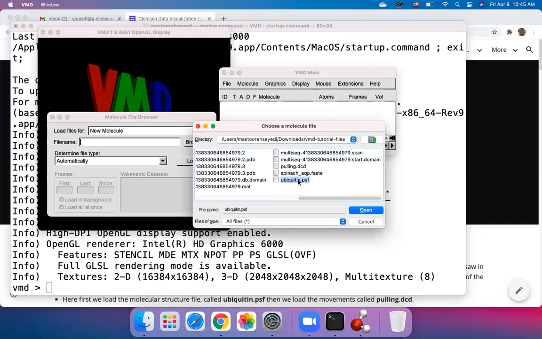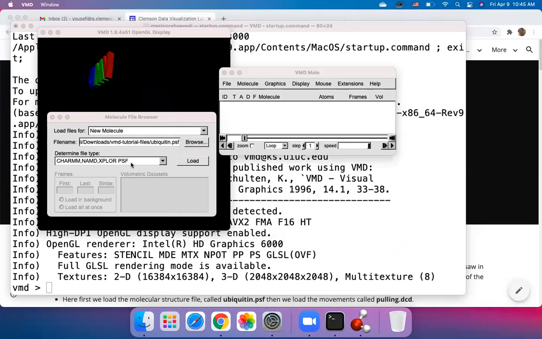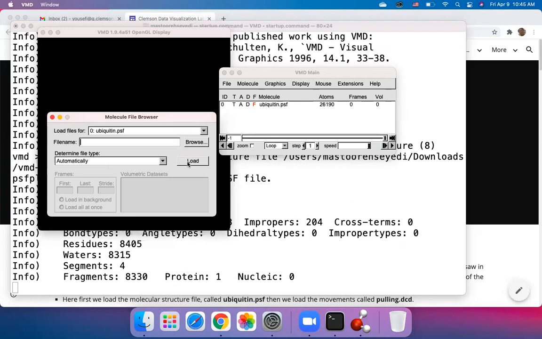Click on the ubiquitin.pcf file and click Open. Okay. And you would find the file type as the CHARMM NAMD Explorer PCF. You can just click on Load here. You don't need to change anything.